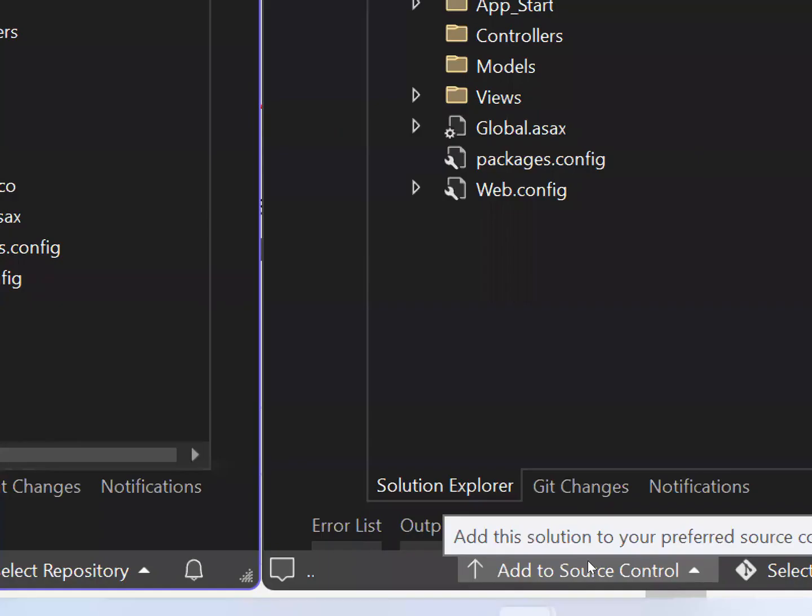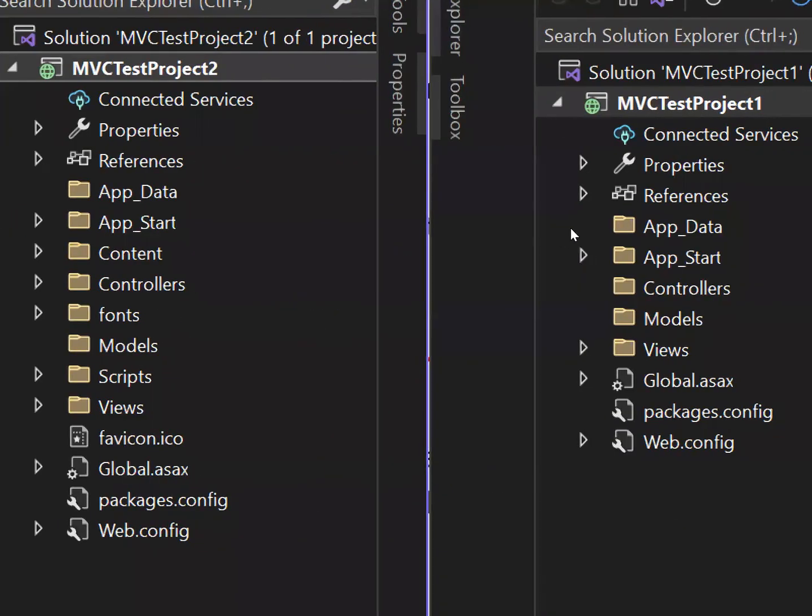Next, the third one. Guys, look at the third one. What you have is connected services, next app data, next app start. Actually, this folder, as the name indicates, app data means data associated with the application. App start contains a set of files, and every file will contain a class, or I can say a set of classes. All the classes that you put into this particular folder will execute when your application starts.